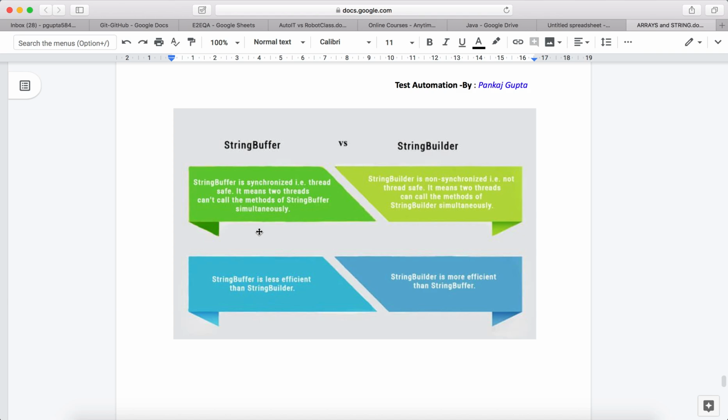But a string builder is non-synchronized. Non-synchronized means it's not thread safe. Multiple people can access it. Thread means I'm just giving one example. So multiple threads can access it. More than two threads can access this string builder method simultaneously, so it will not be thread safe. Because of this property, they have categorized two things: string buffer and string builder. If you are using string buffer, it will be thread safe, and at a time only one thread can access. If you want multiple threads to access, you can go for a string builder.